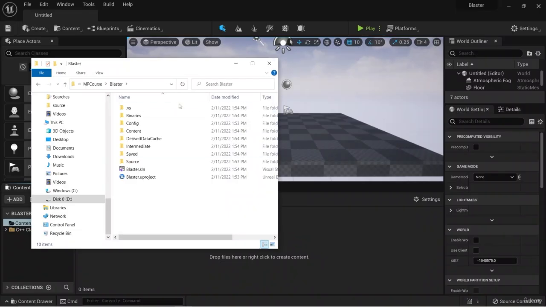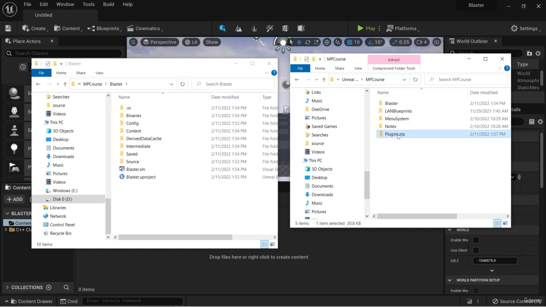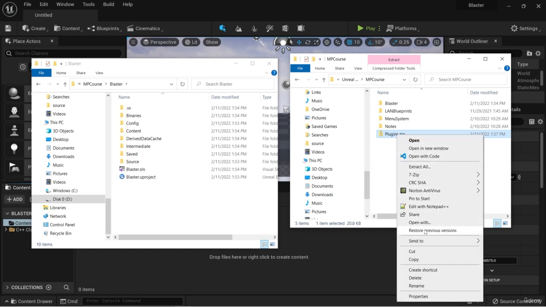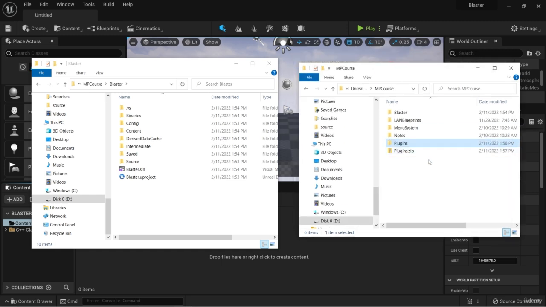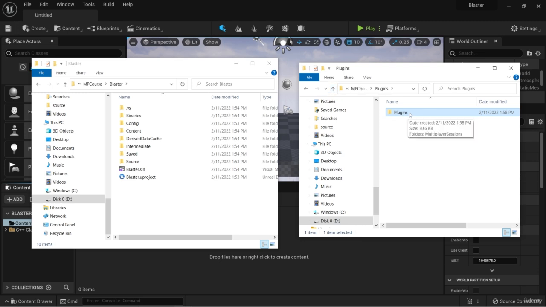Now here's my project folder, and I've downloaded the plugin here, so I'm going to go ahead and extract it. And I'm left with this plugins folder. If I open it, I see plugins, and inside of that, multiplayer sessions, that's our plugin. Inside of that, we have some more folders, including a .uplugin file and a source folder that contains some C++.